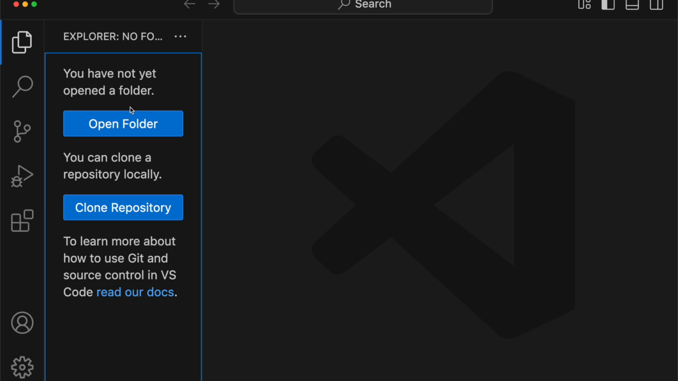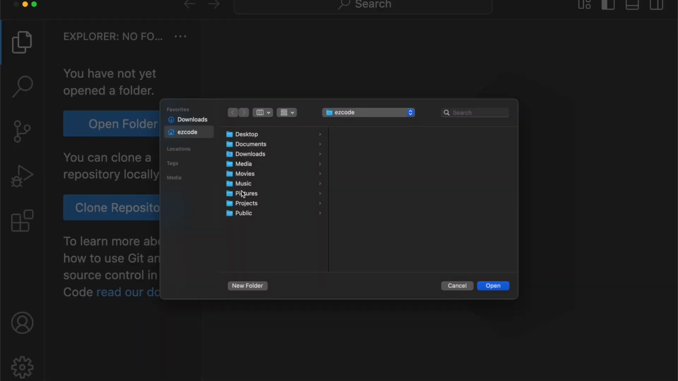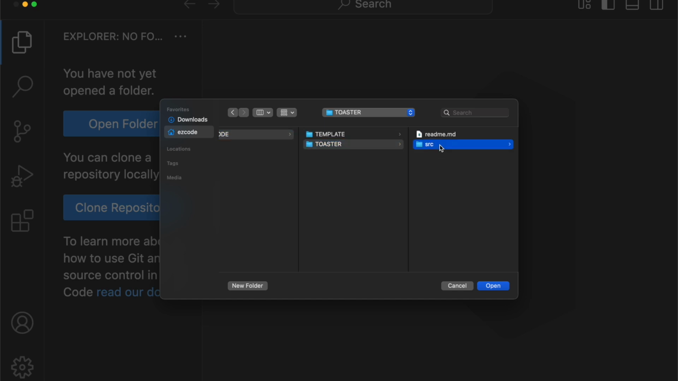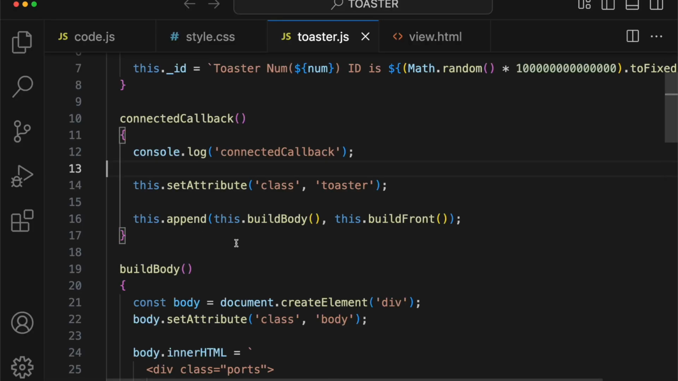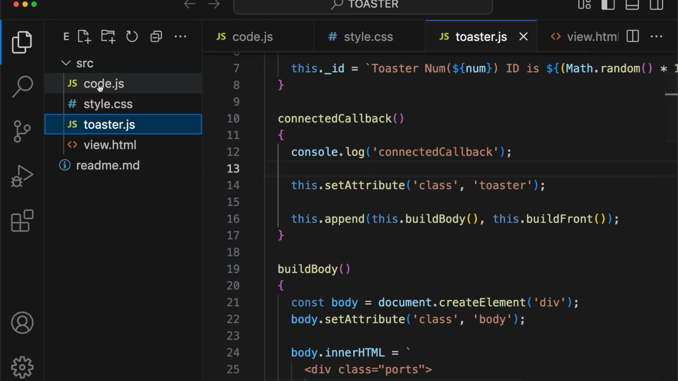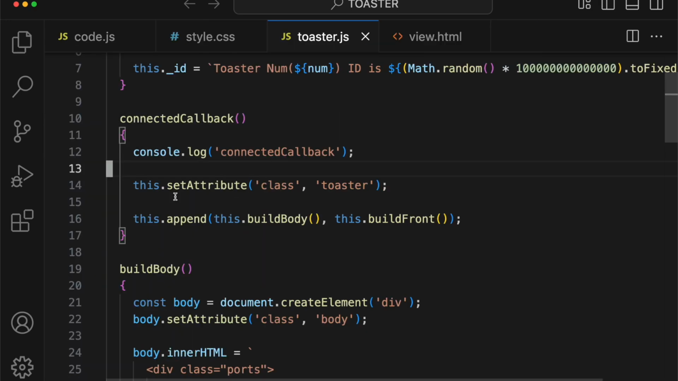I open the Explorer, open folder. All right, there's my project's EZCODE toaster. Actually, back it up, toaster. That's the one we want. Okay, so we have that open. We can see code.js, style, toaster, view. All our files are here, all our little friends. I'm going to close that Explorer window off for a minute just to give you a better visual.